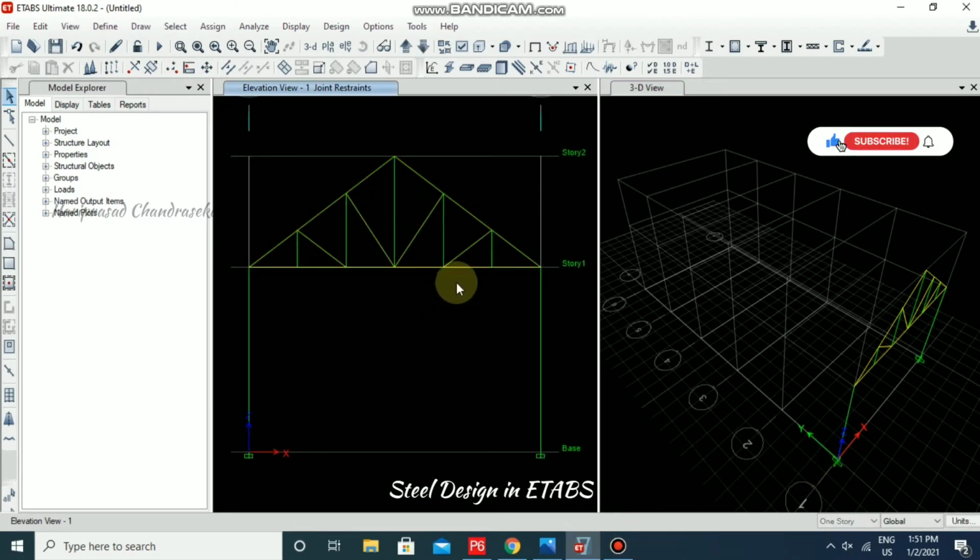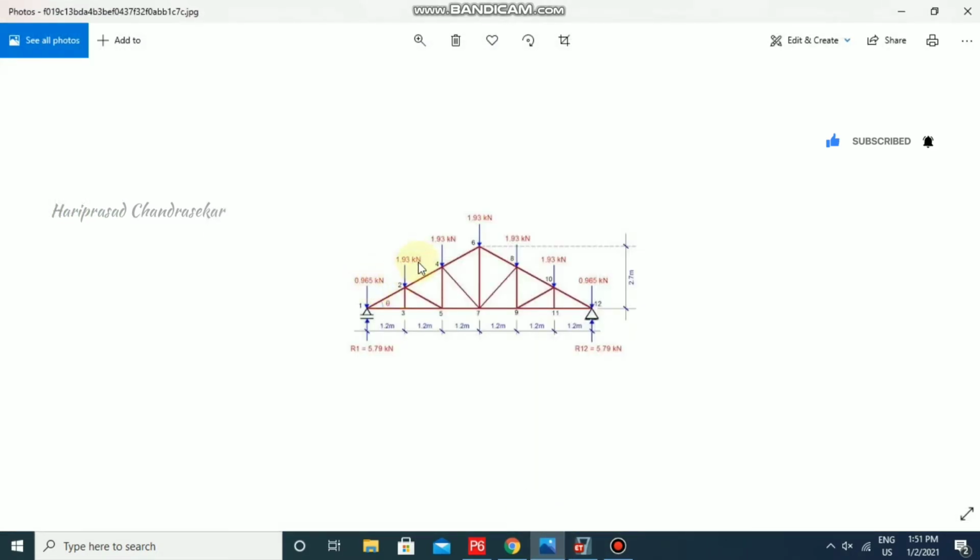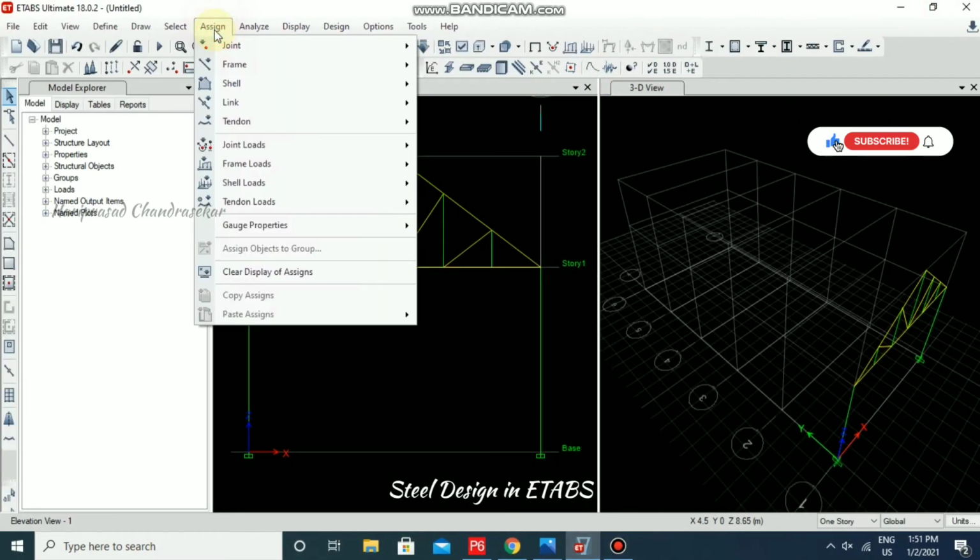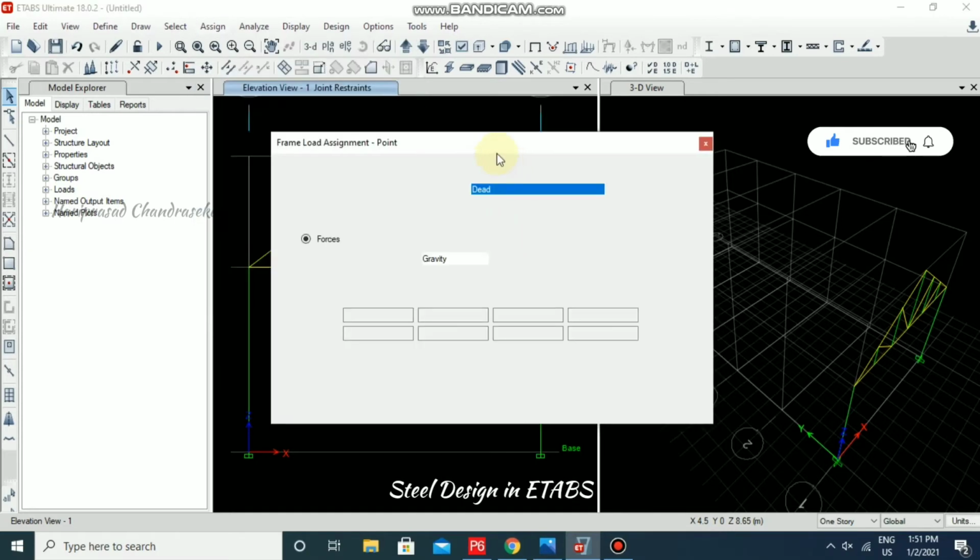Now we can analyze only this part, and later you can continue. For that we need to go for assigning the loads. Now they are putting 0.965, 1.93 like that. So everywhere 1.93, only 0.965 here. So you can just go for assign, and then go for frame load, and then it is a point load.